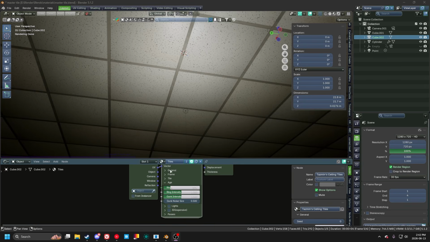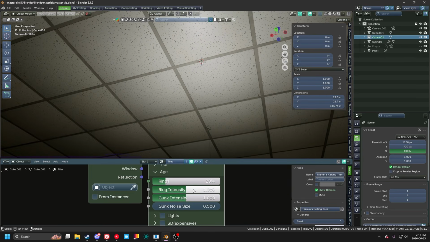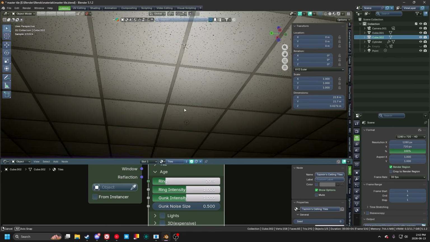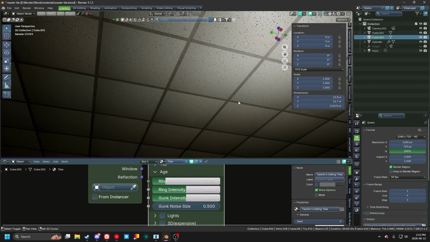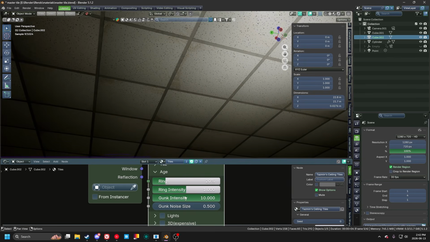Age. These settings refer to the age setting in the general panel. All the settings are pretty self-explanatory, except for gunk noise size, but that just affects the gunk around the edges of the tiles.